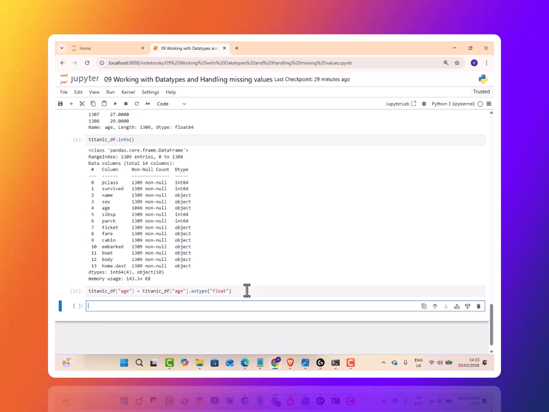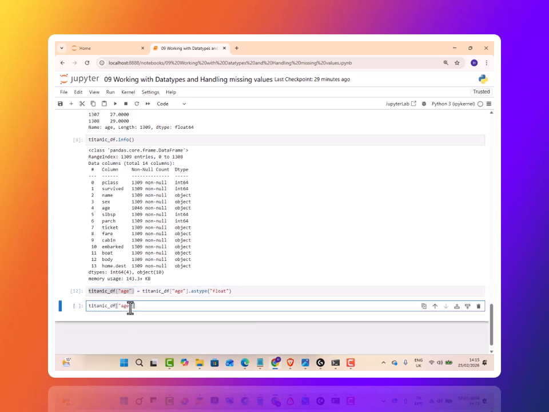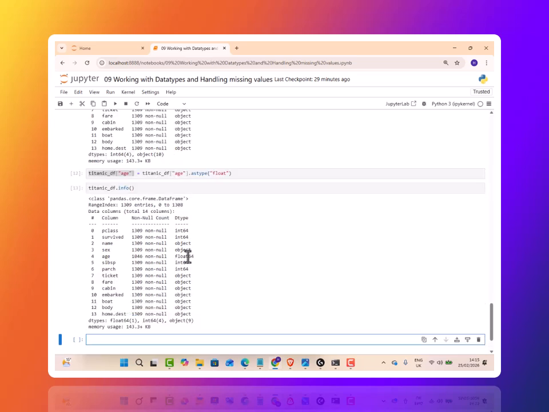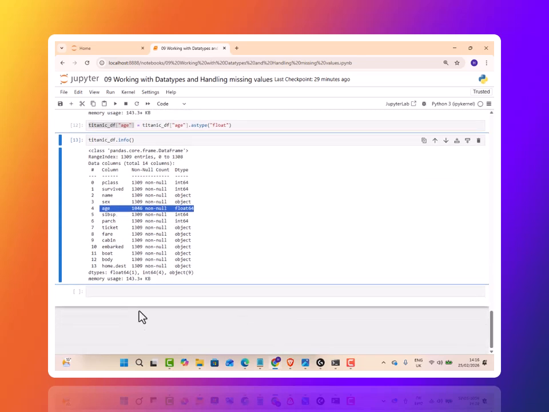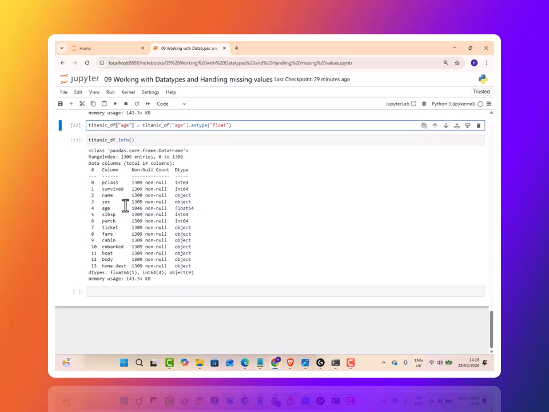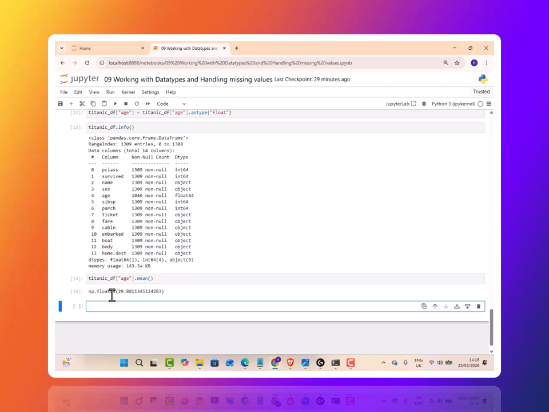And if this works, that means we're good to go. Here we go. Then we can now copy this and paste it, and look at the info to see whether this has been successfully changed. Yeah, I think age has been successfully changed to float right now, so we're excited. So now you can easily find the Titanic age mean. Before, it was actually giving us an error, but if we find it right now, I think it's going to give us something.